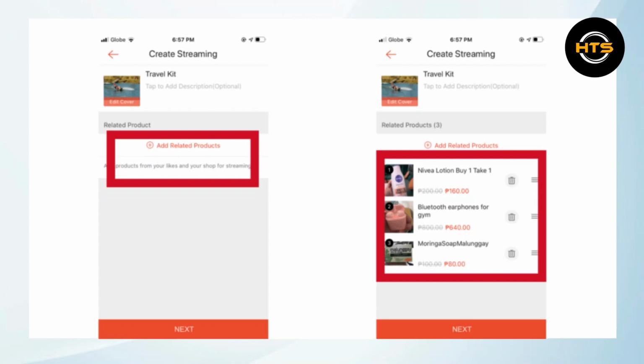Select the product you want to add. After that, tap on Next to confirm. This is how you can add products on Shopee.